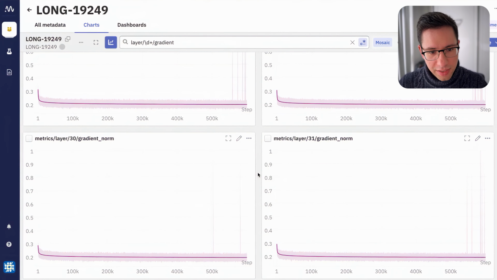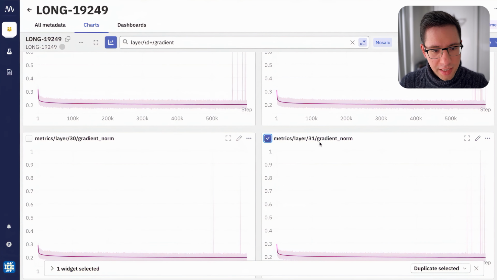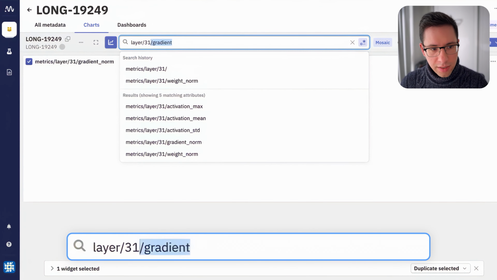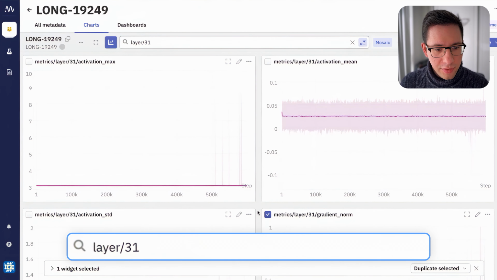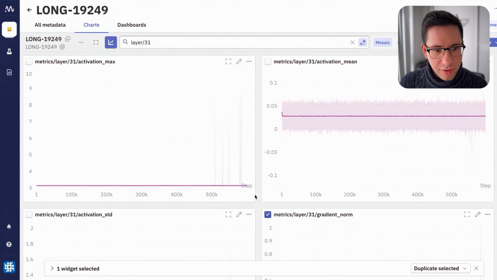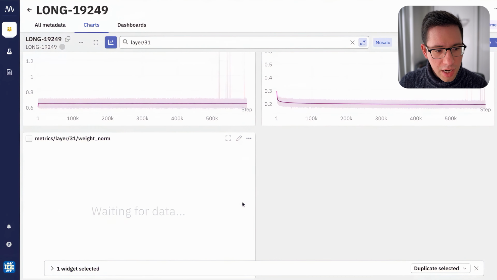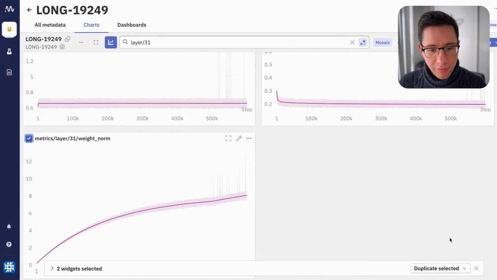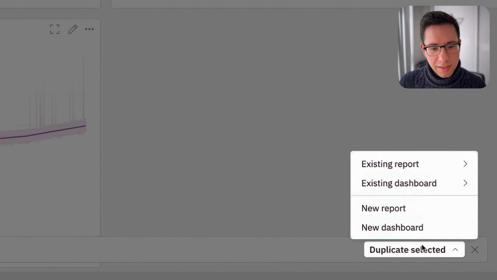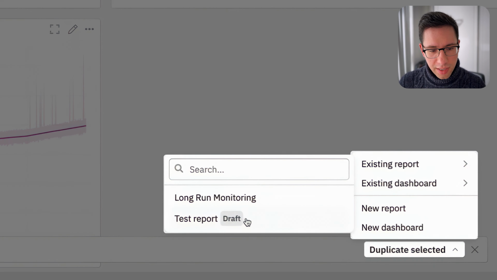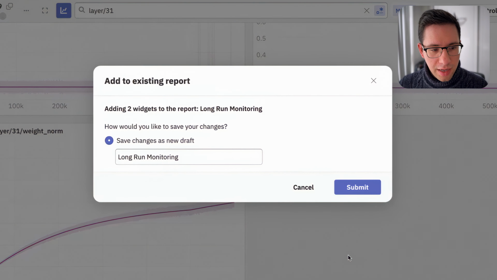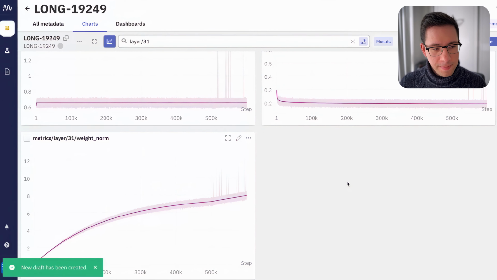I'm going to actually select a few charts. Let's say layer 31 gradient norm, and I'm also going to do layer 41. Let's see what other metrics I want to see in my debugging report. So I selected the gradient norm. I probably also want to just look at the weight norm to compare the gradient with that. And what I can do now is I can actually duplicate these into my existing report, the one that I was showing you at the beginning, the report that I use to monitor long runs. And I can save this as a new draft.